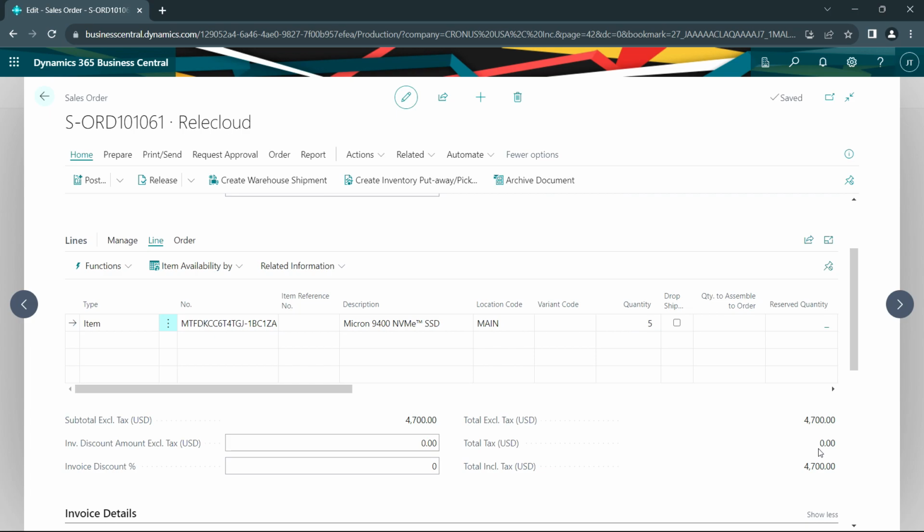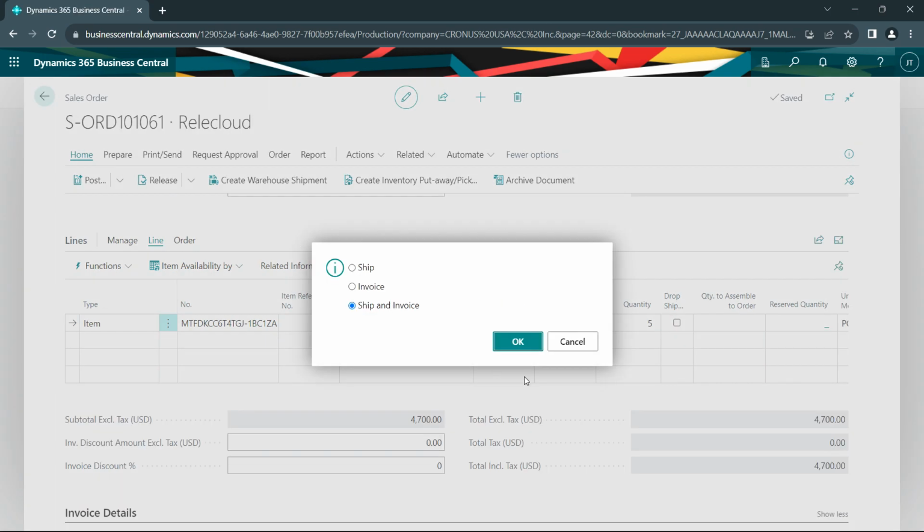I've got the pricing here. I've got the items specified and the serial numbers. So I'm going to go ahead and post this. We'll ship it and invoice it at the same time.